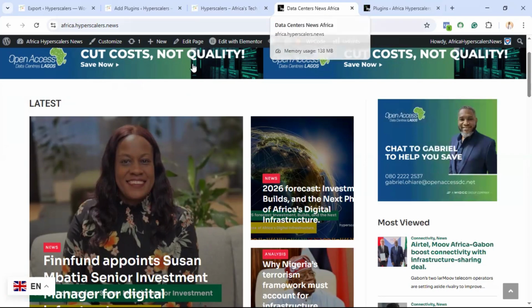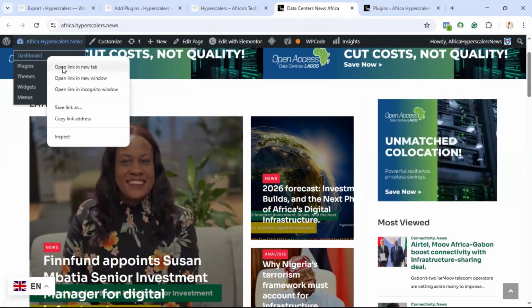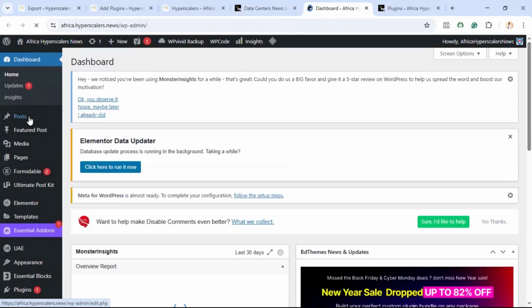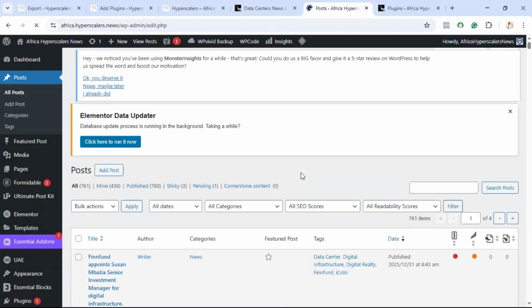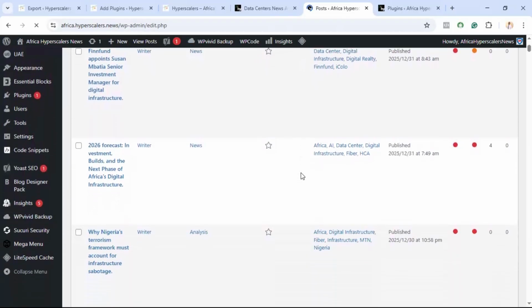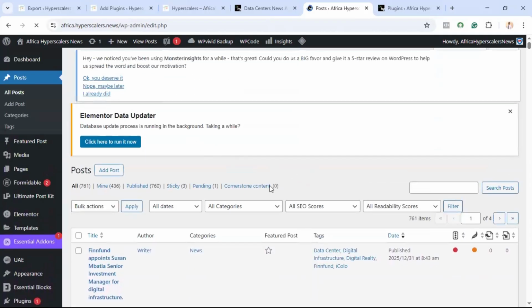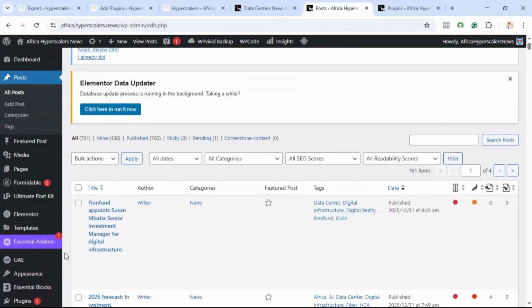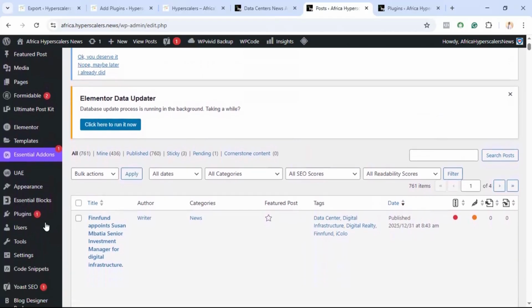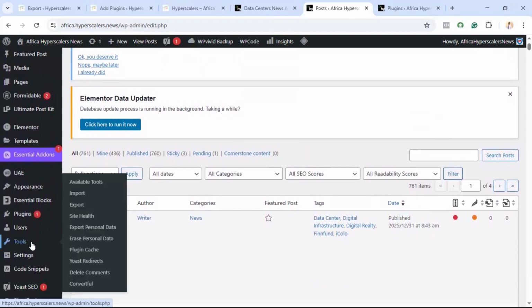Okay, so we move over to the dashboard. There are several blogs or news that are currently on this particular site. We have over 700 blog posts. So using the first method, you go over to tools on the left-hand side, then move to where we have import and export. So click on export.